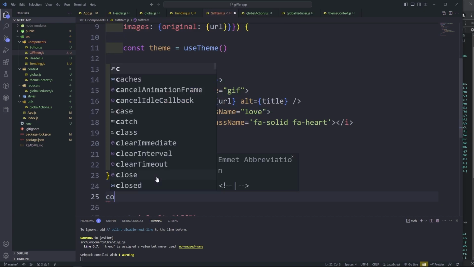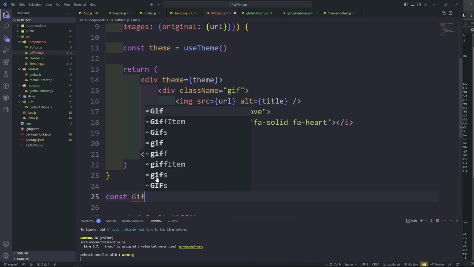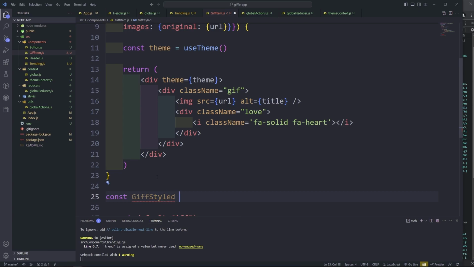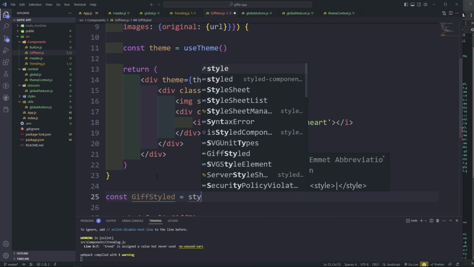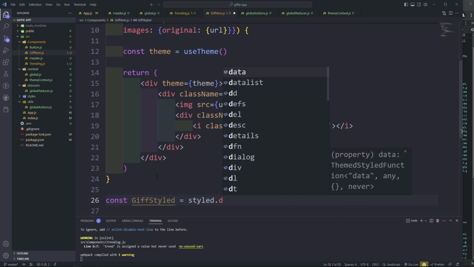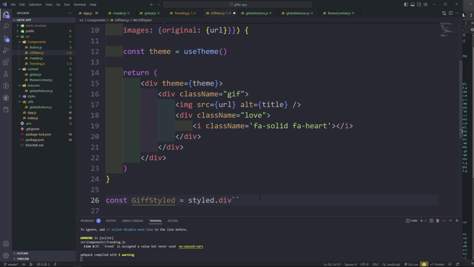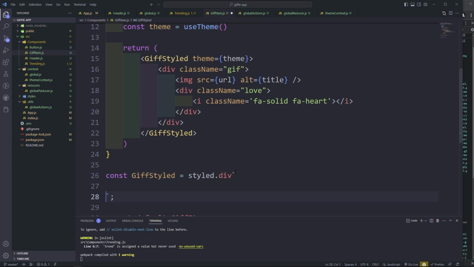Okay, so here const GIF styled equal to styled div. All right, so now I'm going to copy this and then replace the div like so. Now what we need to do is start the initial styling. It's going to be fun. So here I'm going to do dot GIF.